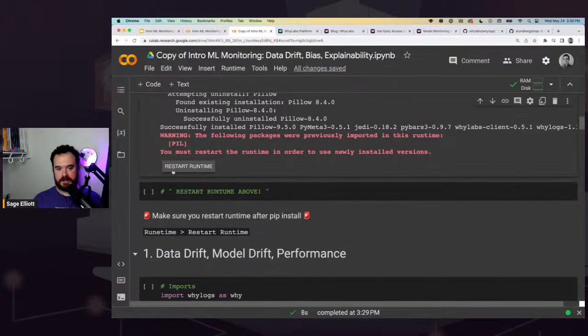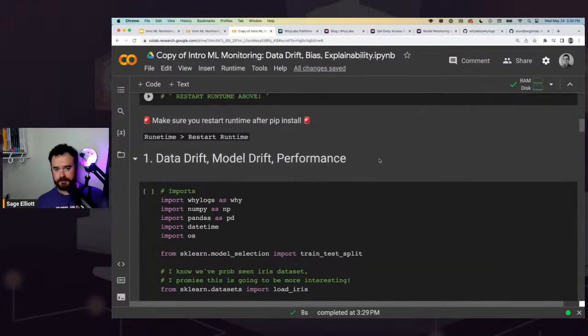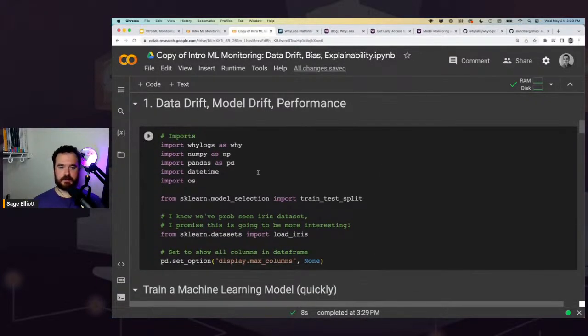So I'm just going to go ahead and hit this button and hit yes, and you'll see it's restarting here, and it's just going to take a few seconds. And now it's restarted our environment, but with those new packages installed that were required. So let's go ahead and import the libraries we're going to use.